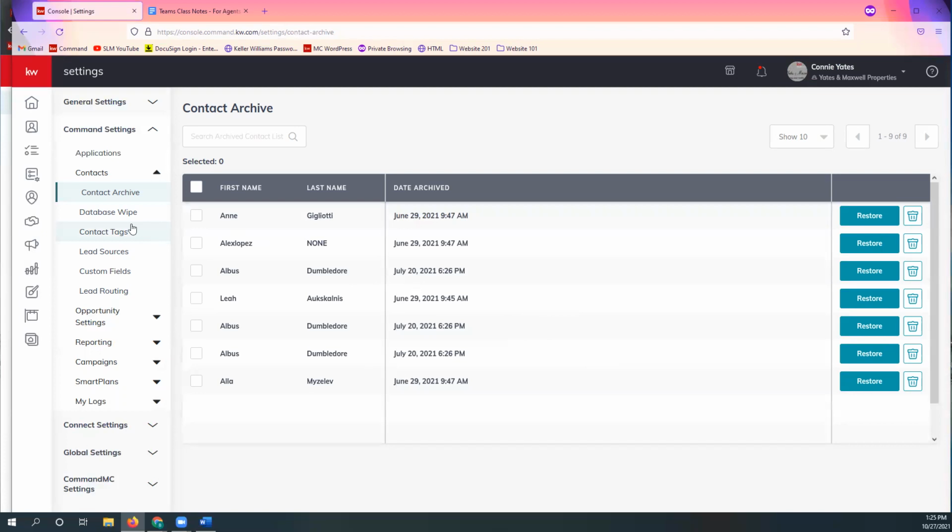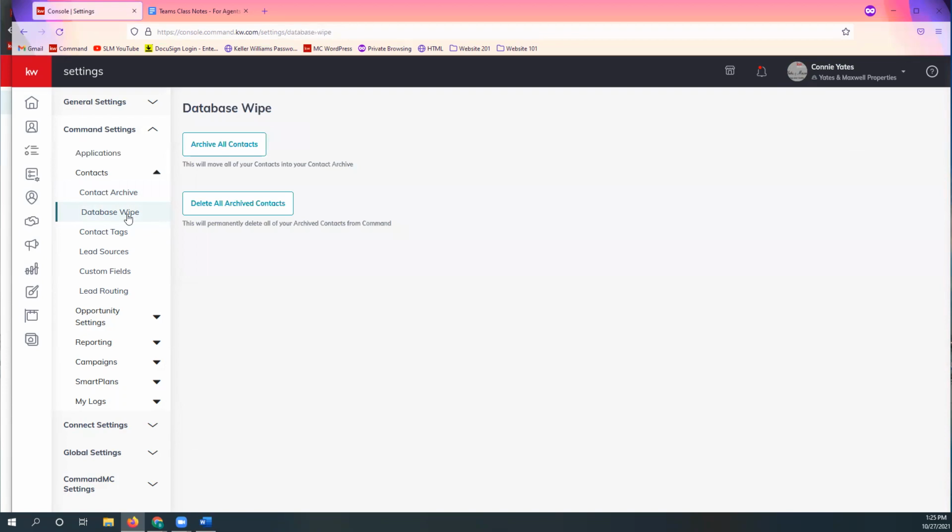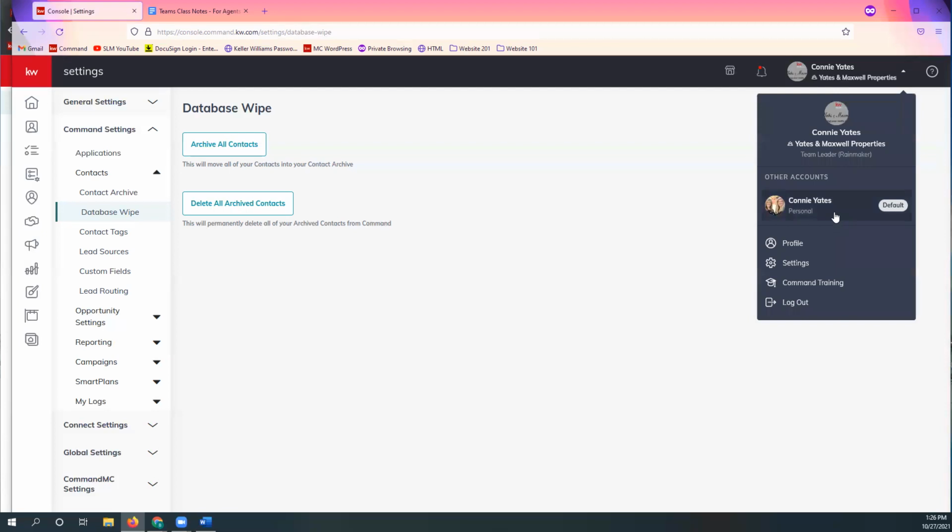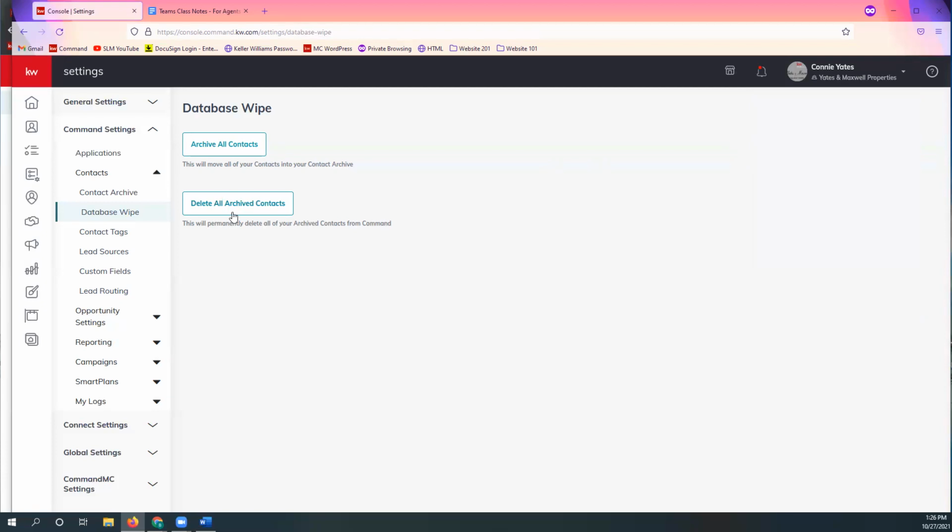This actually goes the same for database wipe, which is huge. You do have access to wipe your entire database. I highly, highly, highly recommend exporting your contacts before doing this. I would export them from every profile as well, just in case, to have a hard copy. But you do have access to archive all contacts and delete all archive contacts on a mass scale. So this is a great tool to know that it exists. However, it does also essentially delete based on the profile you are on. So make sure you are on the correct profile before clicking either of these buttons.